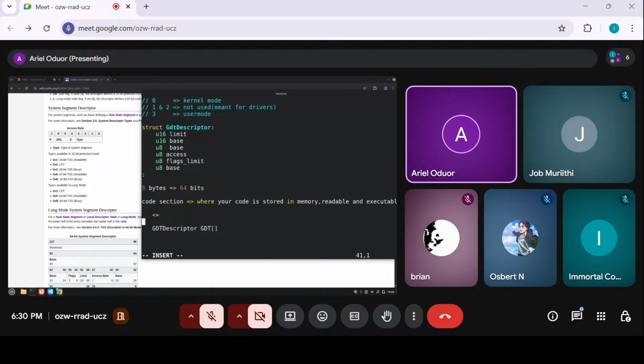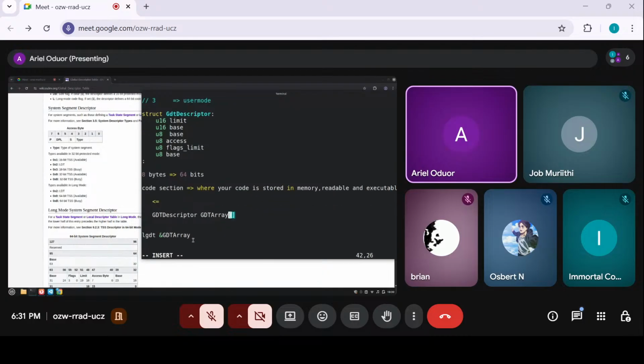So let's go to our assembly and start filling it out. I'll reference this table. Let me put it here.